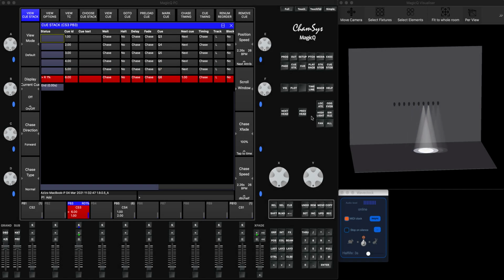Hi everyone, so today I wanted to show you how the MIDI bit clock works in MagicQ.